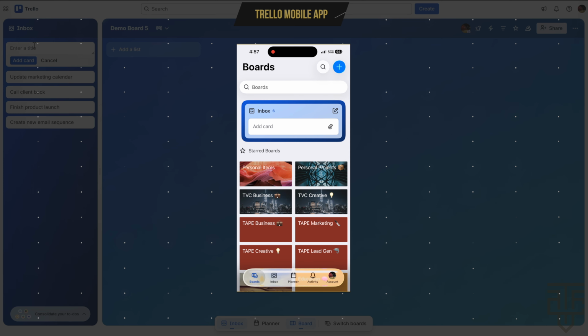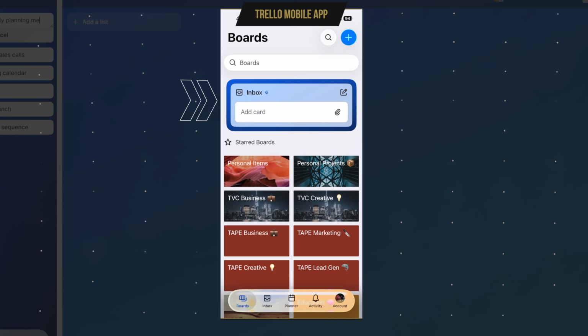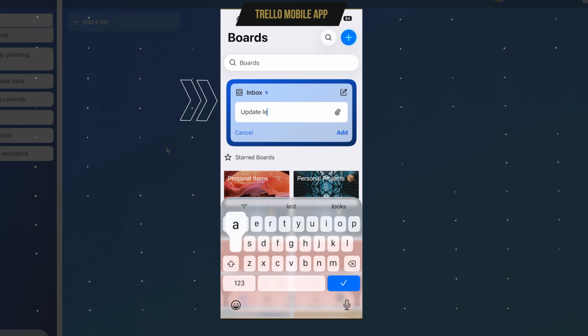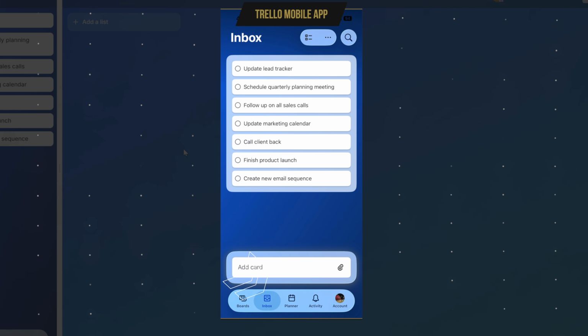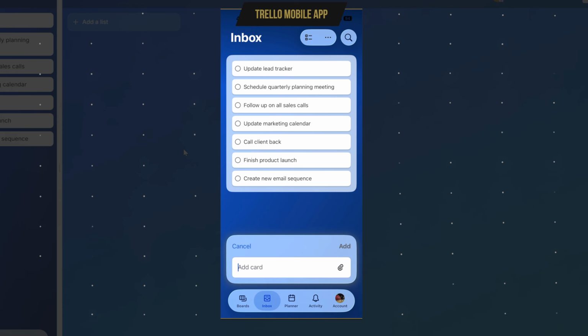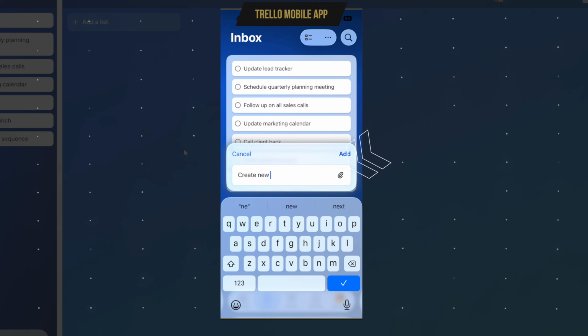For the mobile version of Trello, open your Trello app and you can see the inbox in two different places. One right in the middle for quick capture that adds cards quickly into your inbox. And then also at the bottom of the screen, you can click on the inbox button to show all of the current cards in your Trello inbox. At the bottom, you can type right here to add more cards and use the paperclip icon to add attachments.